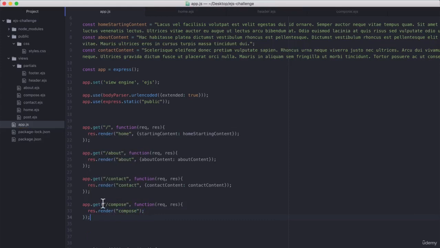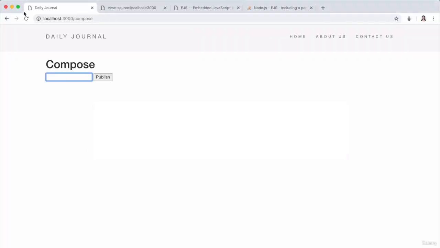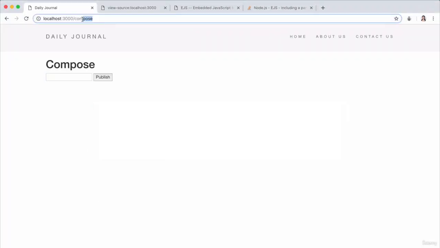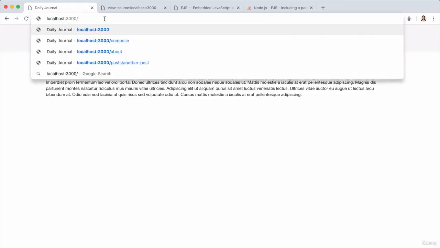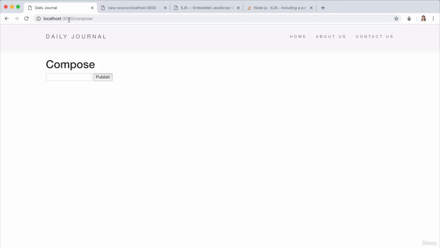So now if we hit save and we refresh our website, we should be able to head over to home. And if we change the URL to compose, then that should take us to our compose page with our H1, our text input, and our button.